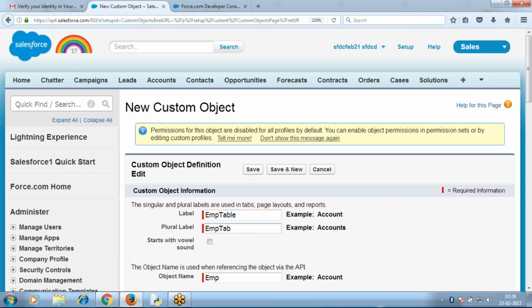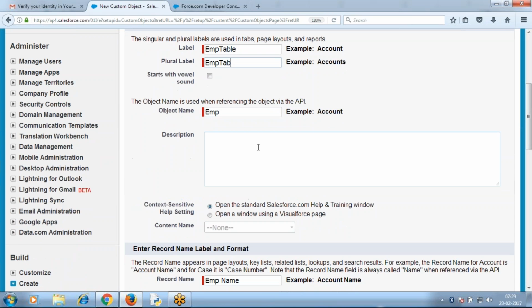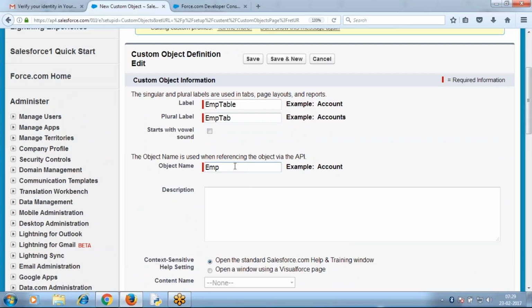Should not give table and tab, just to identify what label you have given. At the time of table displaying, it displays the EMP table. If you give EMP, only that displays. Tab name: how do you want to display this tab name? This is called the EMP tab. And during the program, you have to use what? The EMP object. So that's the name we use at the time of the program.